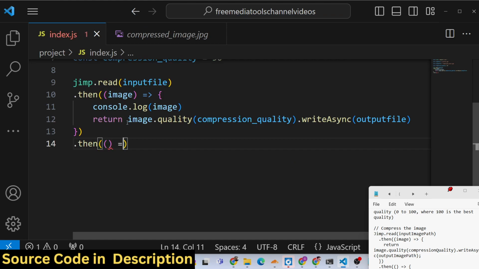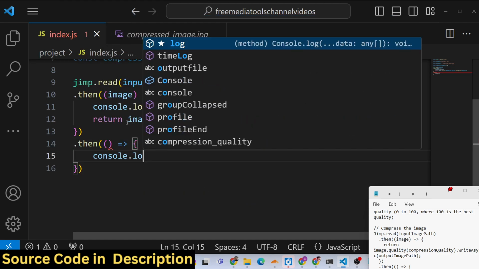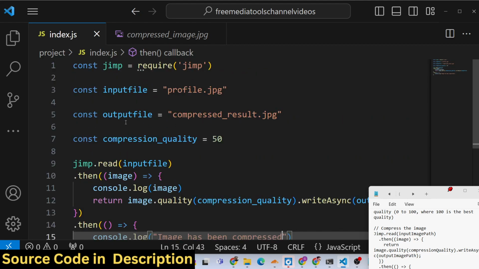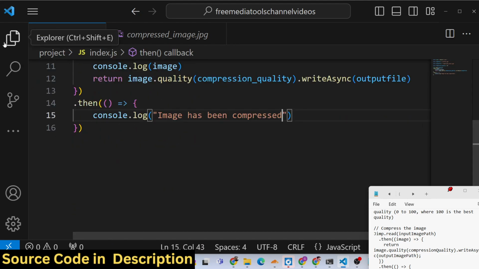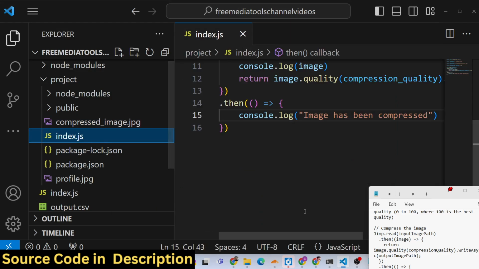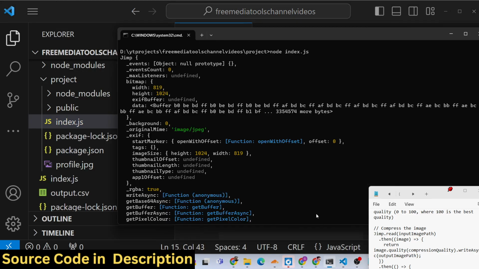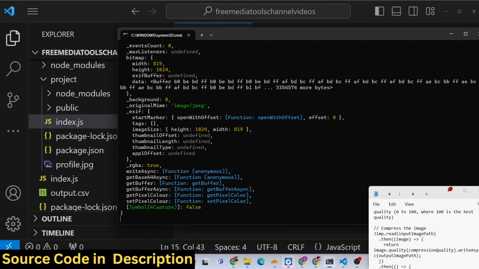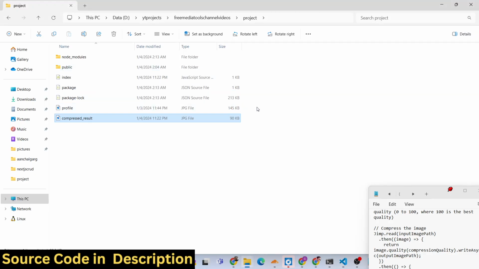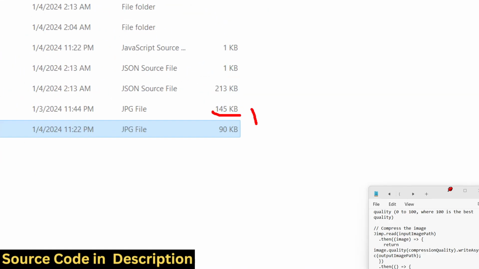So all these functions are async functions, so all of these return a promise. We can again handle this by dot then, and here we can simply log a message: image has been compressed. So this is a simple script, guys, with the help of the Jimp library. And now let me delete this and once again run this Node.js script. And on the left hand side you will notice a file will be created, compress result, and the original size is 145, it is reduced to 90.